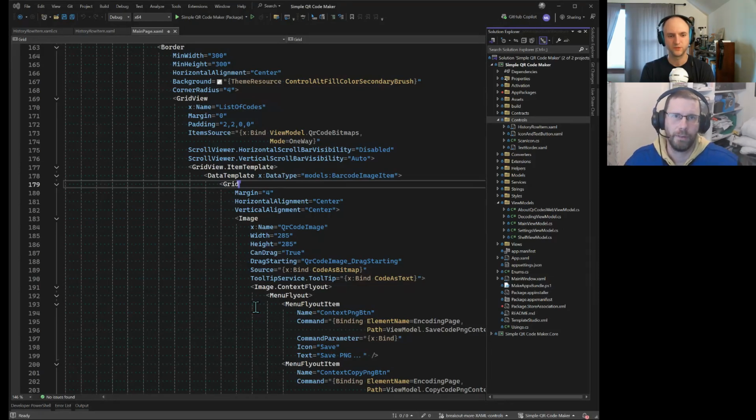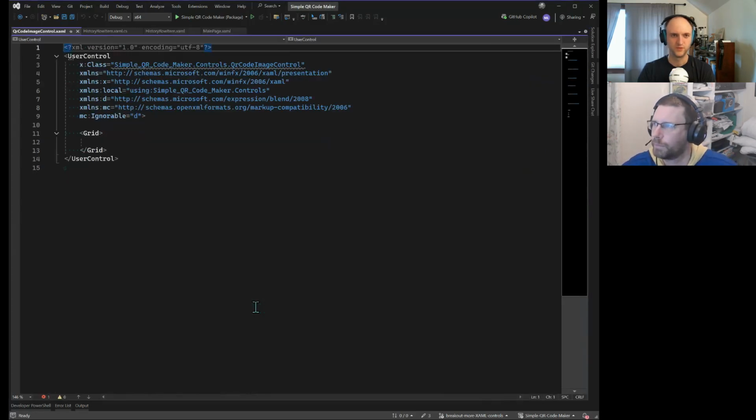Got it. So what are we going to call this? What do you think would be a good name for the QR image thing? Code image control. Okay. There we go.